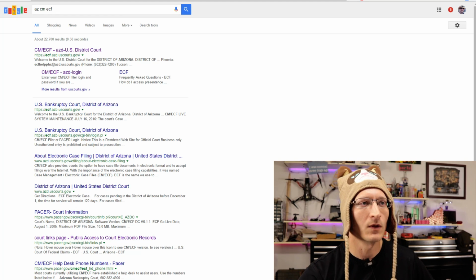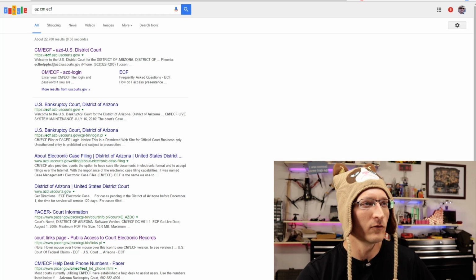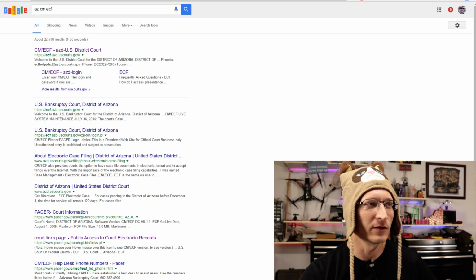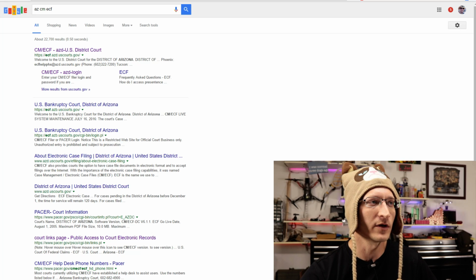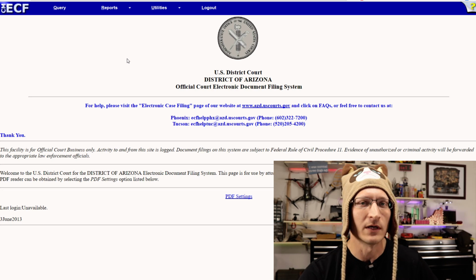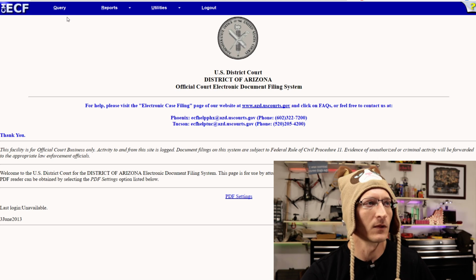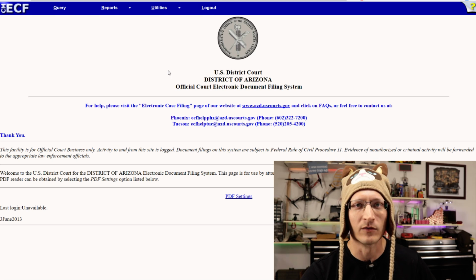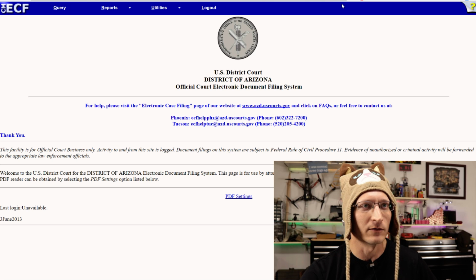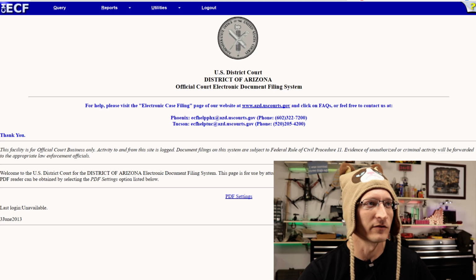Okay. So, the first place that anybody can start if they ever want to know anything about any case is by going either to the Pacer case locator, or here I have gone directly to the Arizona CM/ECF system, case management, electronic case filing. There are some buttons across the top here that you can use to run queries. When you're an authorized filer, there are more buttons here. As you can see, I am not an authorized filer in Arizona.